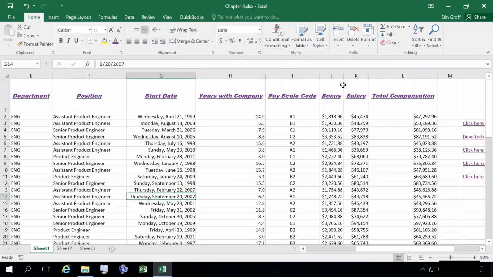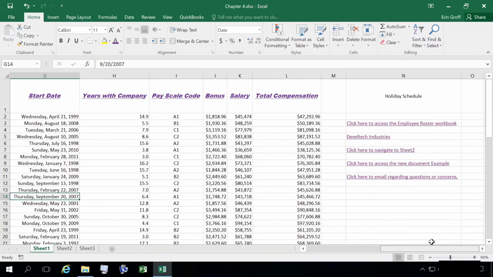We also have a wrap text command. Let's say, let me see what we got over here. Say I made column N a little smaller as far as width goes. You can see that my hyperlinks are kind of overflowing into the other cells.